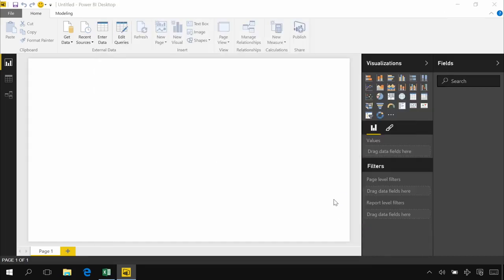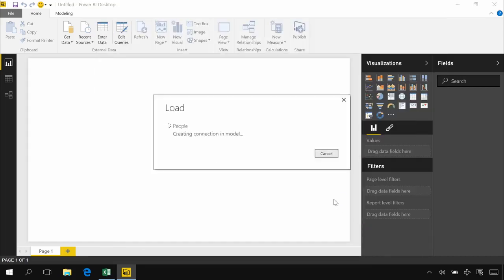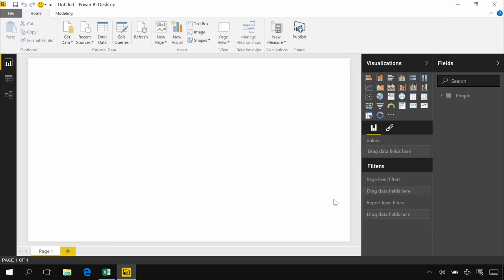Once we do that, we're going to load this table into the data model in Power BI Desktop, and the table will be available for you within the fields list, the fields pane, so that you can actually drag and drop it into the canvas to visualize data in your report.